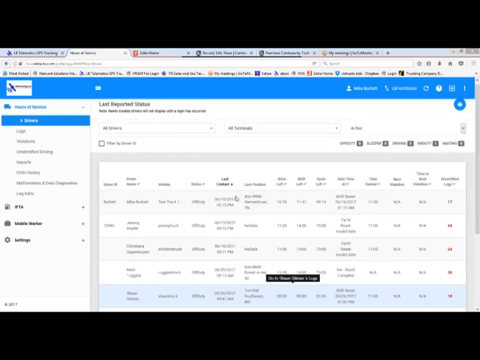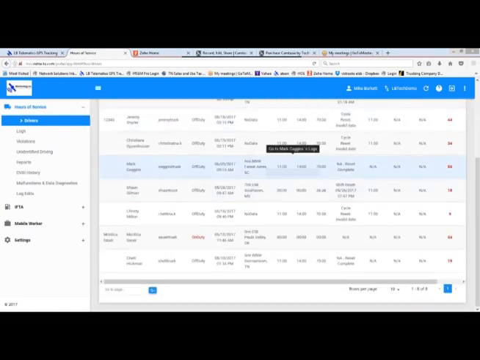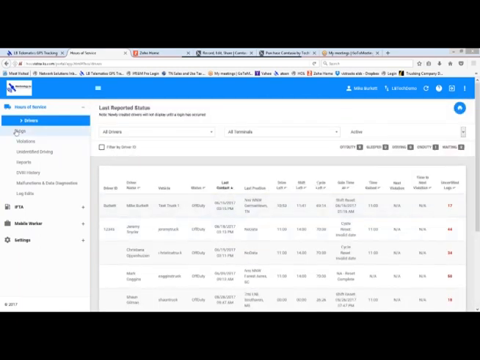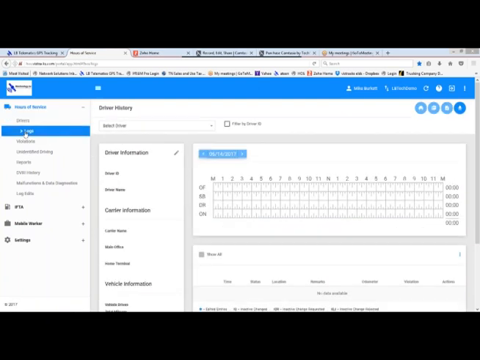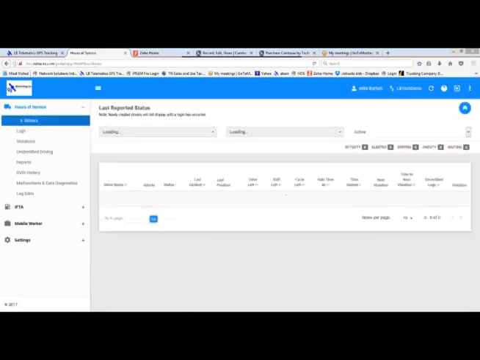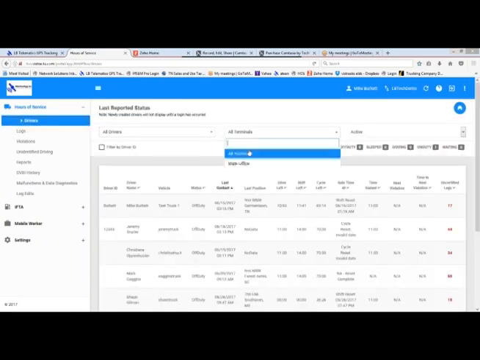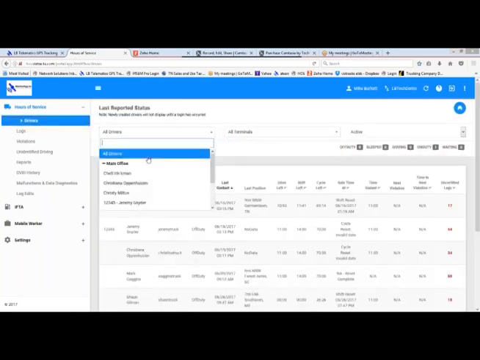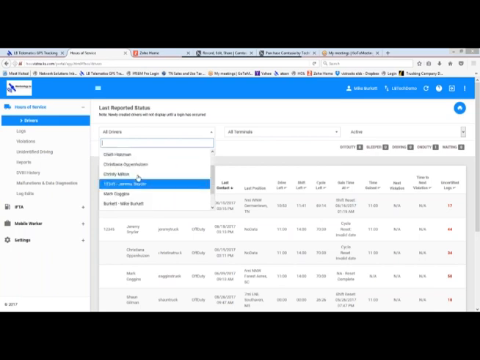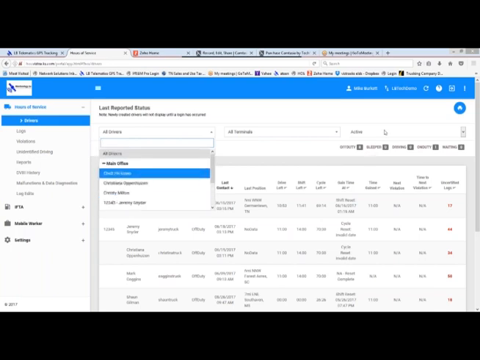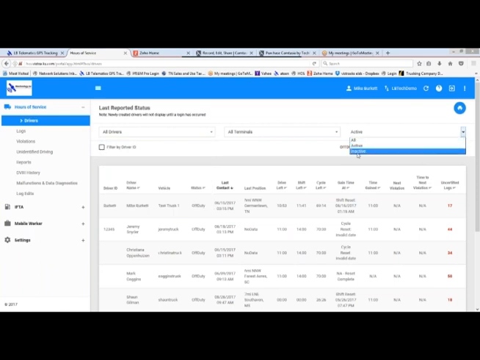Okay. Now, if you wanted to view any one of these drivers' logs, there's 2 ways to do it. Click on logs, or you can just click on the driver. I'm going to click on the logs button. Also, one other thing, you can view these drivers by terminals. You can view by all drivers or the main office or individual drivers, or I can do it by active or inactive drivers. We do have to store inactive drivers in case you do get an audit. You'll have to produce their logs.